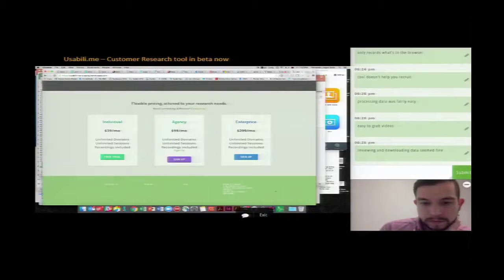So this is a product, most of what we do is services development in our company. You can hire us to build your application, but we're also building products of our own. And this is a product of ours that is in beta right now that we're launching called Usability. And this is for doing product research.